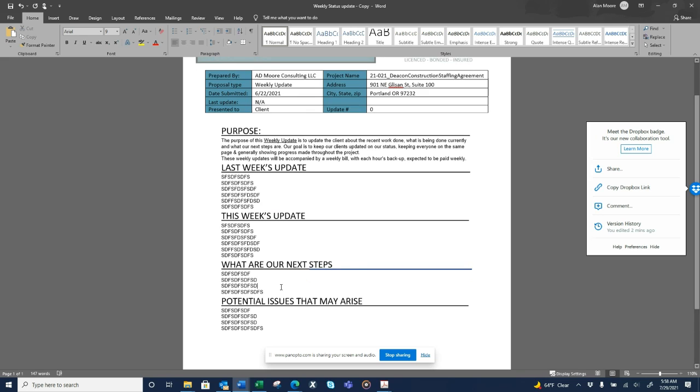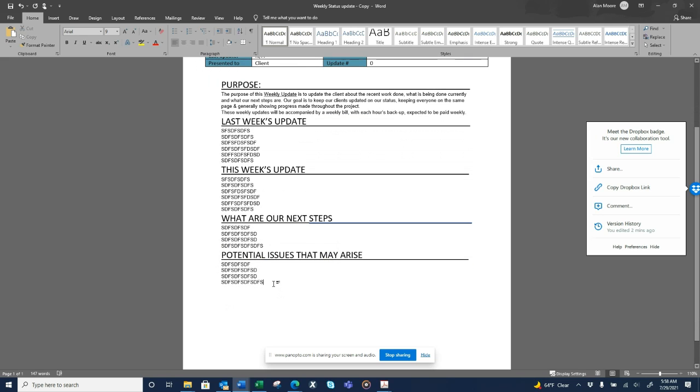Then, what our next steps are, and then potential issues that may arise. So if you see something coming that you think could be an issue or cost them more money, note it here. They'll see it. You can talk to them on the phone about it, yada, yada, yada. But we want it in writing. So if we ever ask them for more money for whatever reason, or something happens that they're not planning on, we warn them right here. That is the idea of this.